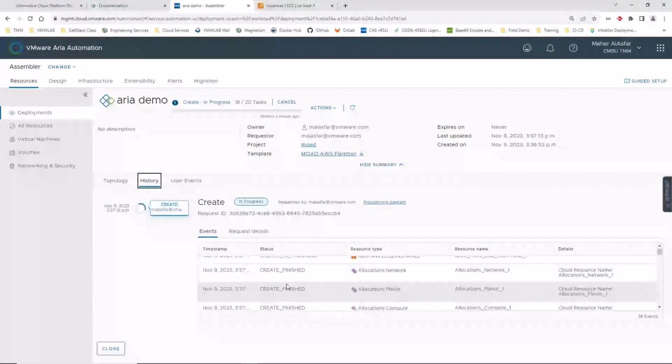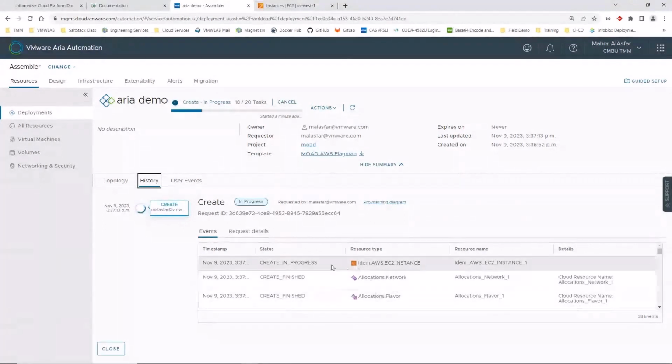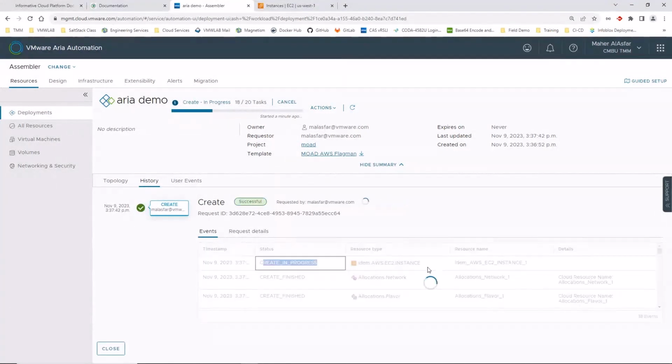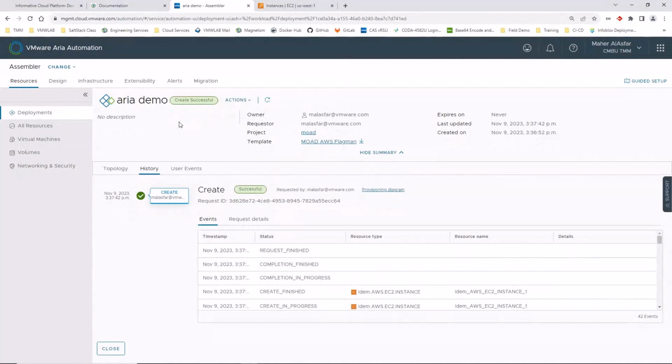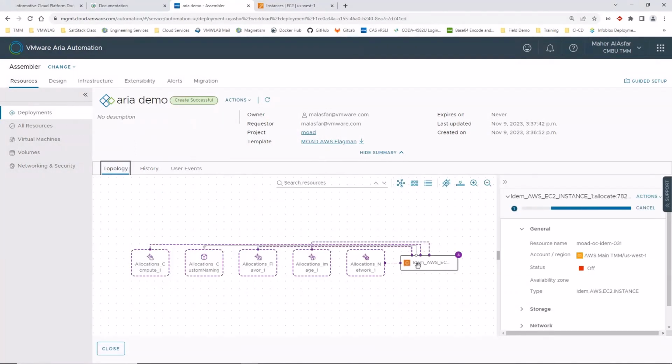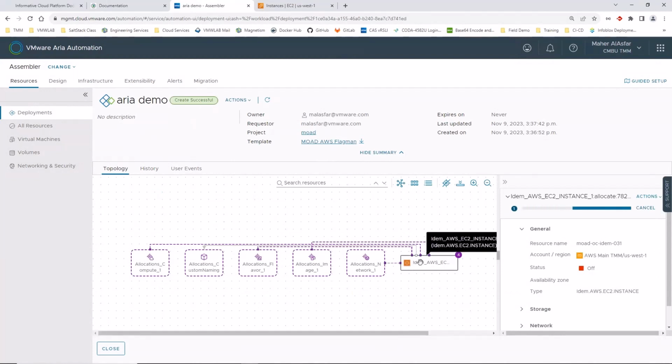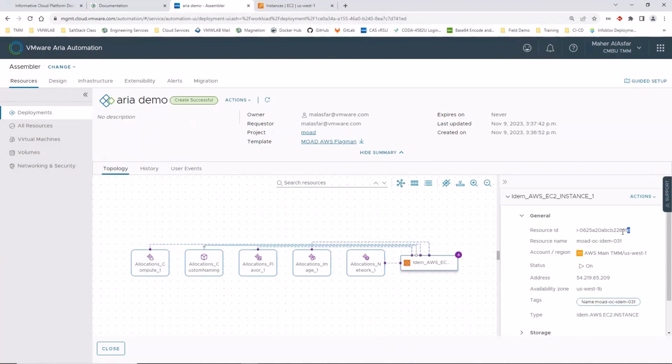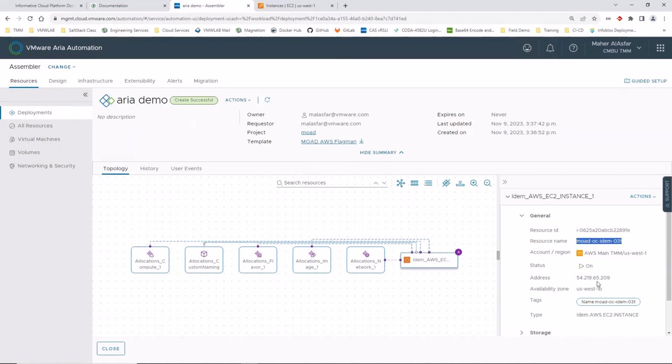And let's see here, we can see create finished, create network, flavor, and right now we're creating the instance, and it's done. Look how fast the deployment is. If we go into our Idem element here, we can see that this is the resource ID in the console, and this is our resource.